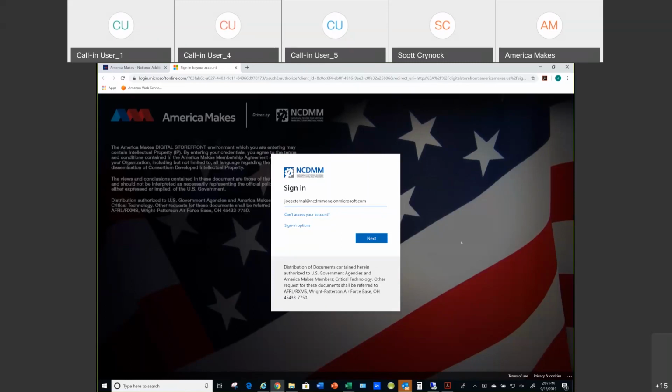If you're going to save the digital storefront as a favorite that you can access from your web browser, you need to save this page. This page web address is digitalstorefront.americamakes.us. It did transition to a login screen. That's a template Microsoft login screen, but the URL is digitalstorefront.americamakes.us.